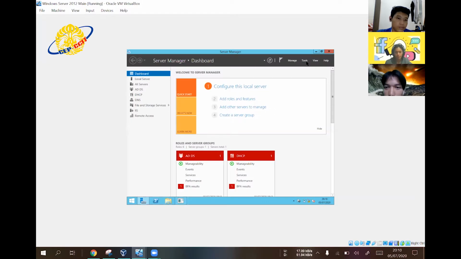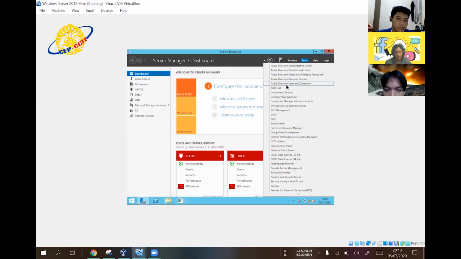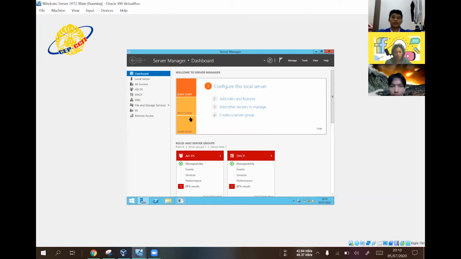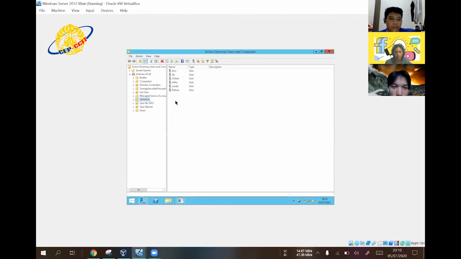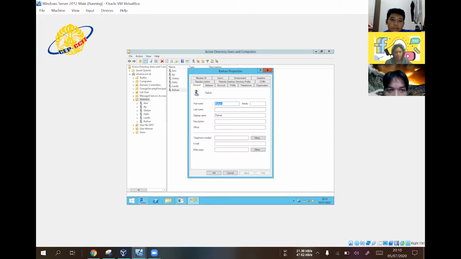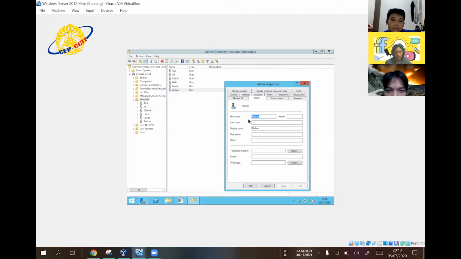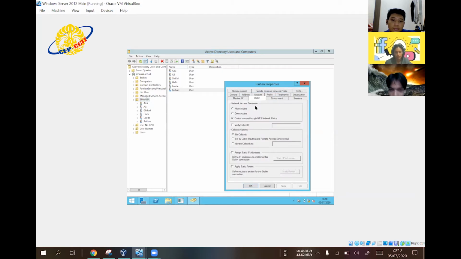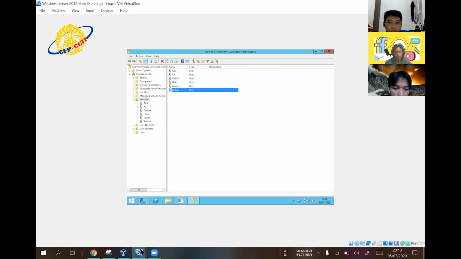And open Active Directory Users and Computers, because if you want to configure VPN or remote access for a specific user, you must configure the user properties, open dial-in, and network access permission. We must give allow access for the user and apply and click OK, and open again the Windows 7.